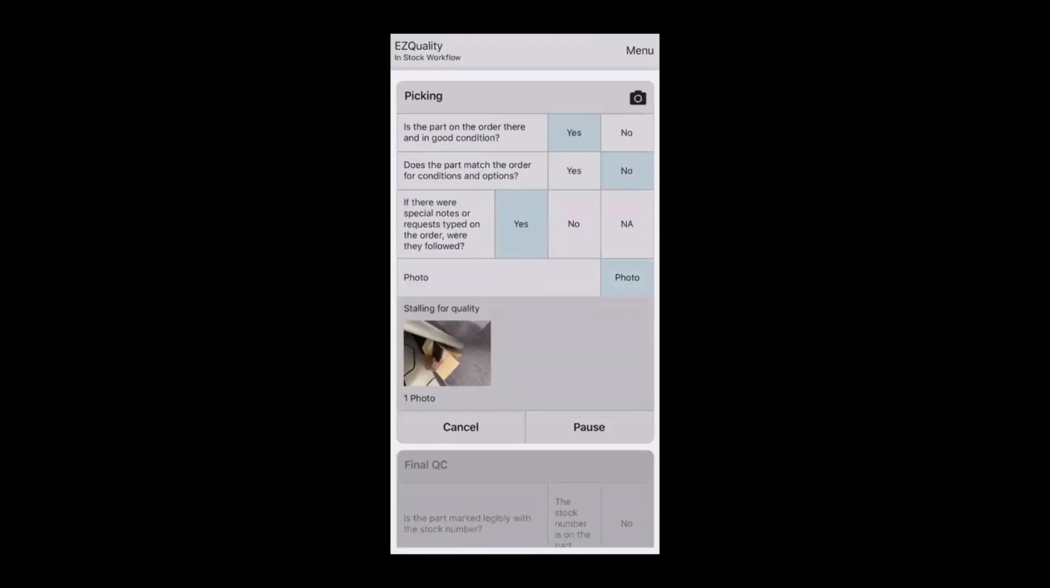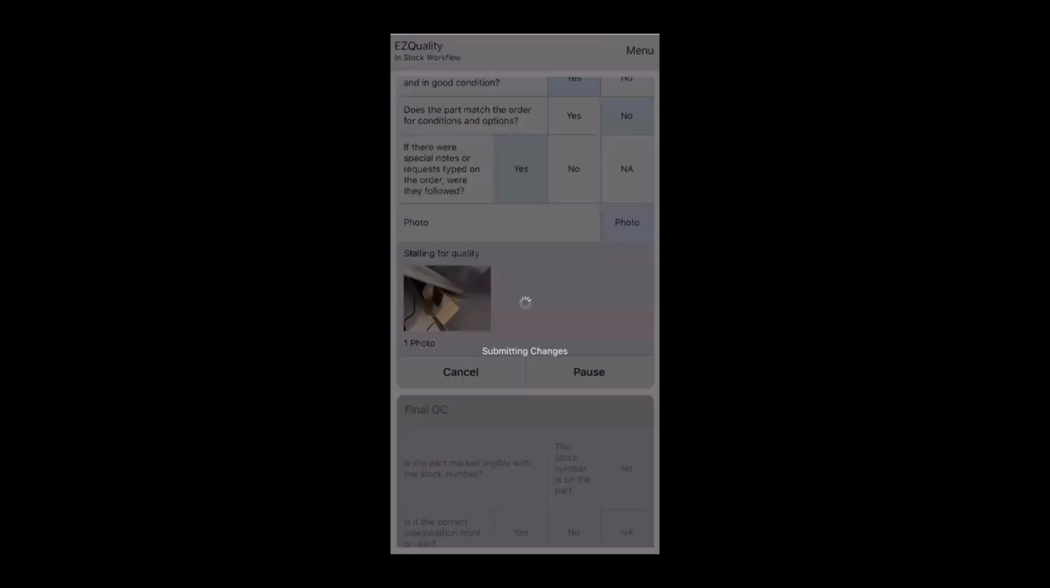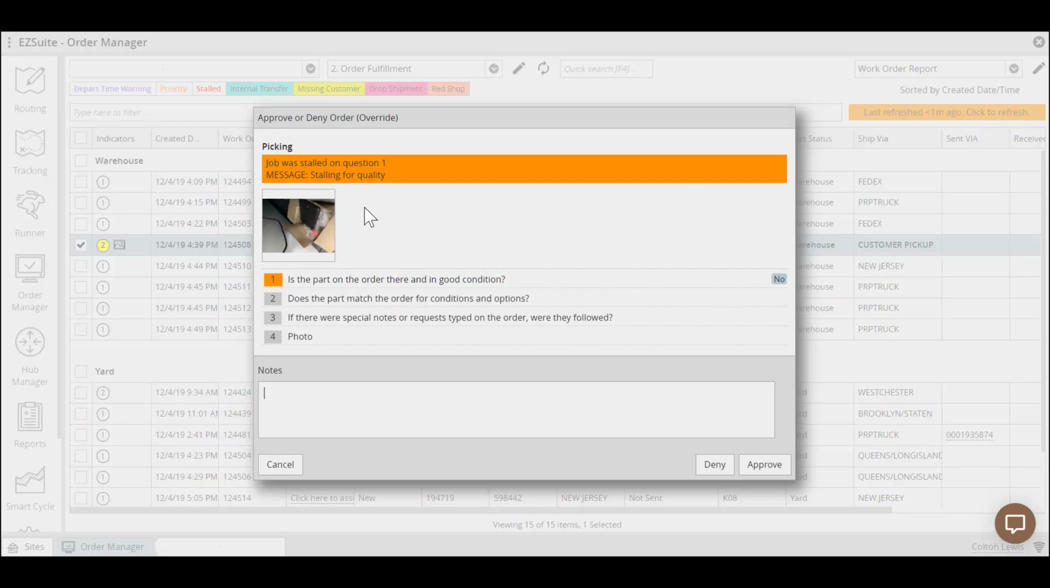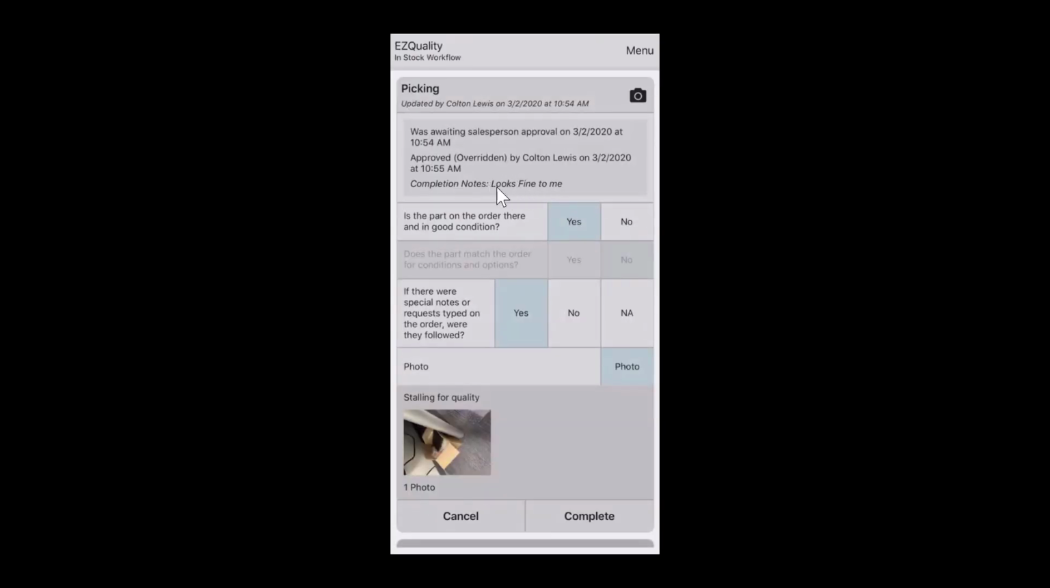When you've answered a question with a response that stalls an order and you press pause, it'll prompt on your screen to add notes and photos about the issue you may have. The order will then move to a stalled status in Order Manager and await approval. On the mobile app, the order will simply be removed and you'll continue to process any remaining orders. If at any point the stalled order has been approved, it'll show back up in your tablet, including any notes given during the approval process, and then you can continue to process that order.